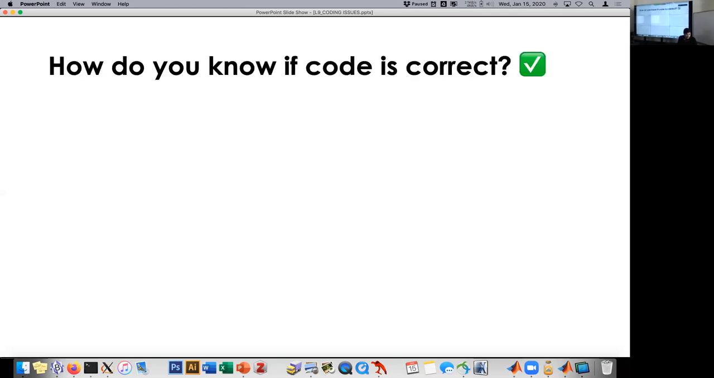Okay, correctness. This one's a hard one. And I think this is the last major slide. So this is good because there are lots of bonus lectures we could go through or discussion.